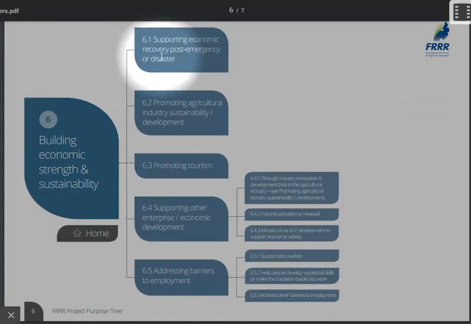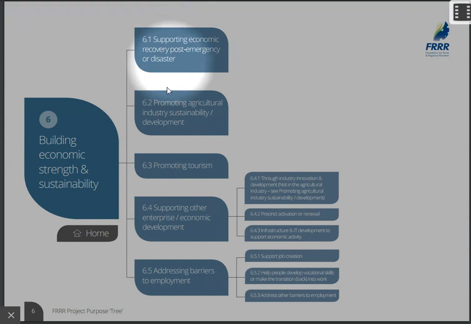From there, you would follow the tree branches along to the second level and go to 6.5, addressing barriers to employment, and then along to 6.5.2, help people develop vocational skills or make the transition into work or back into work.